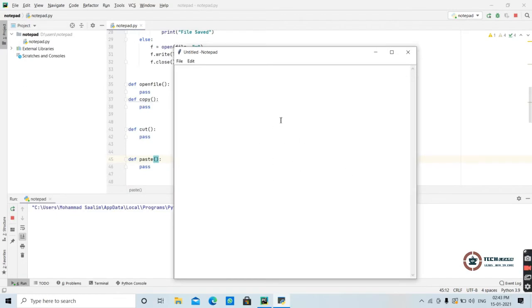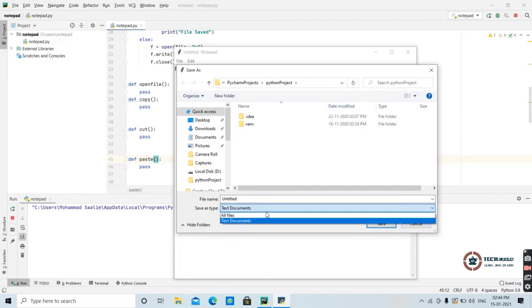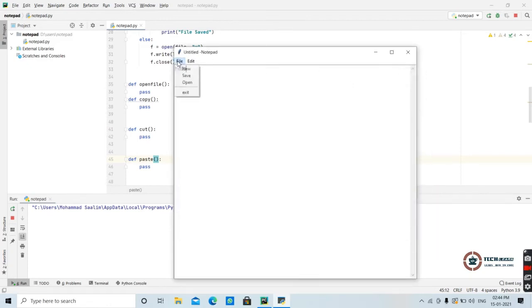So this is our Notepad. We have created the text area, some menus, file menu, edit menu. Inside file we have new, save and open. Let me show you, we can write inside it. We can also save the file with the text document or all files. So now we need to make this open and exit functional, and this edit menu.